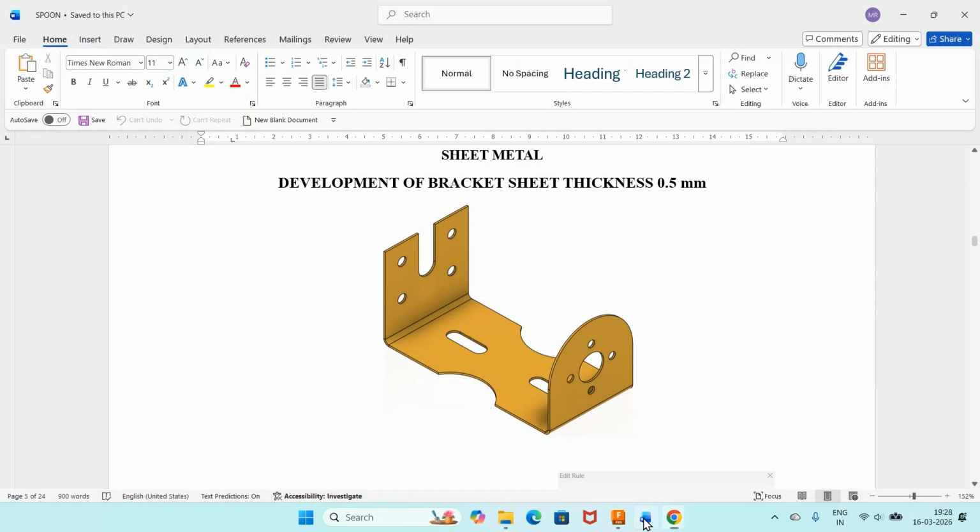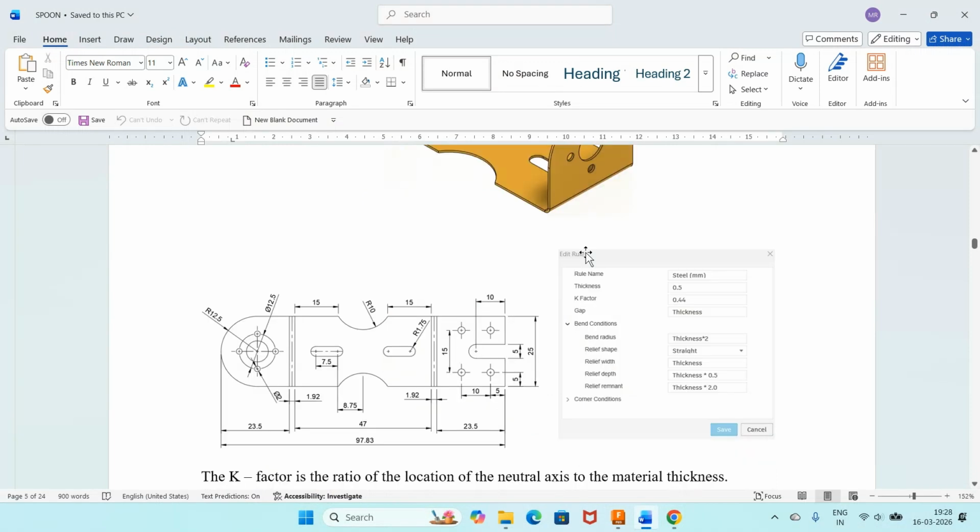Having a sheet thickness of 0.5 mm. This is the sheet metal design. So the component is going to look like this. Okay. And the properties of this are here. Whatever data I need to refer to for this particular sheet has been taken here.